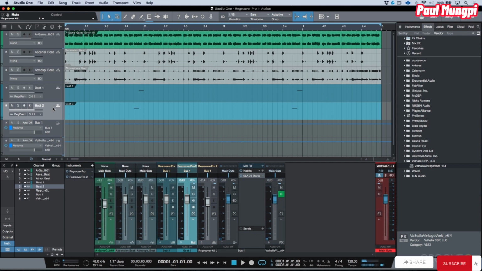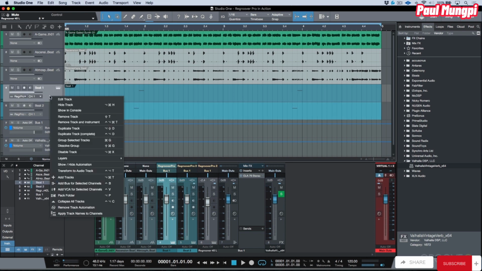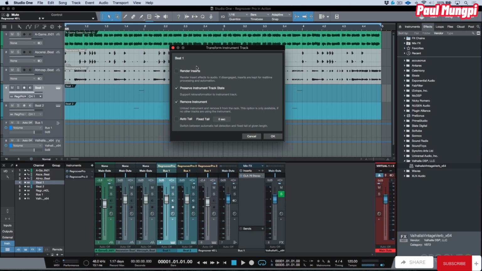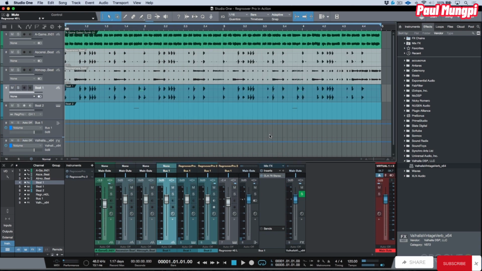so just really opens up the possibilities in terms of everything that we can do. Now at this point, like I said, I like to leave things as audio. So I would just go ahead, right click, and I can transform this to an audio track. I'm going to uncheck remove instrument, and we'll take our fixed tail. We'll leave that off. Now this is just going to go ahead, and now I have an actual audio file of this particular area over here.